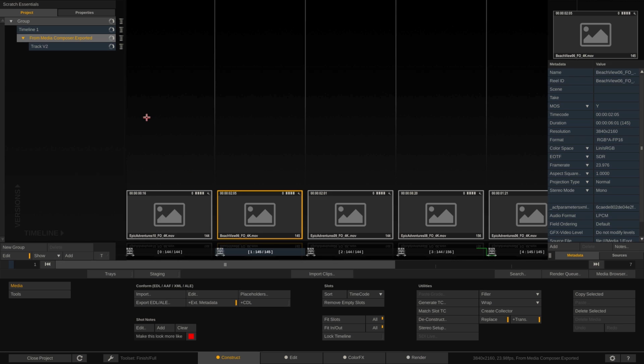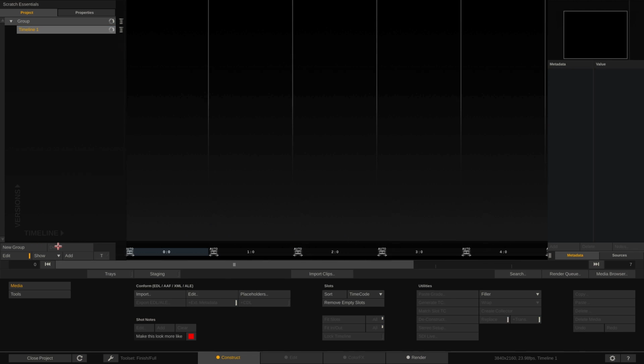Well, let's head back to the construct window. What I want to do is just delete everything I've brought in. So let's come to our timeline, the from media composer.exported timeline. I'm just going to select it to be deleted. I'm going to navigate down and I'm going to say delete. Now, if you don't see that trash can option there, it's because you don't have the edit option turned on right here on the left side of the screen.